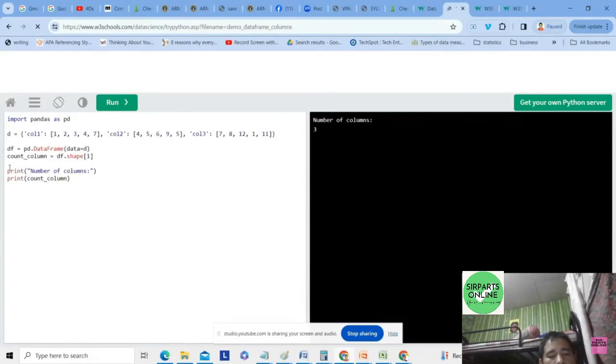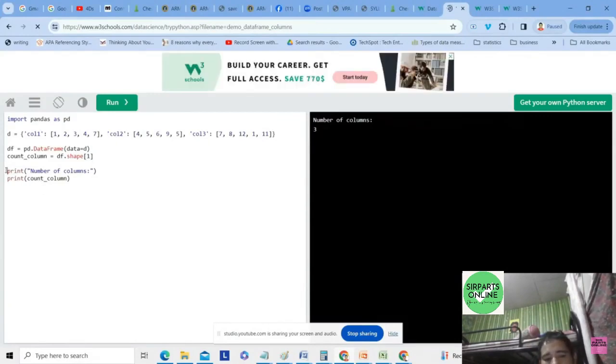We add here another code. This one is just to display the text. That's the number of columns right here. And this one, count_column. So in the code here, we use the variable count_column to get the number of columns. So yes, you have just df.shape[1]. Okay, so it would count the number of columns.